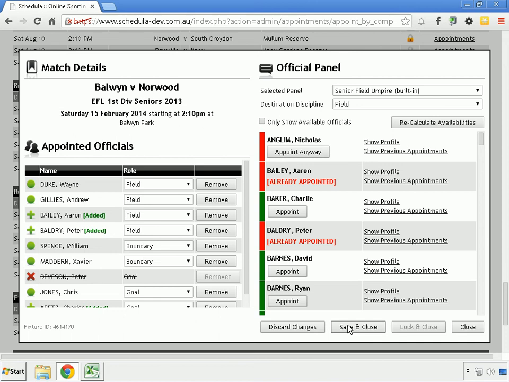If it's outside of the appointment notification period, i.e. if you're doing your appointments 2 or 3 weeks in advance, then these appointments will just simply save in the database.